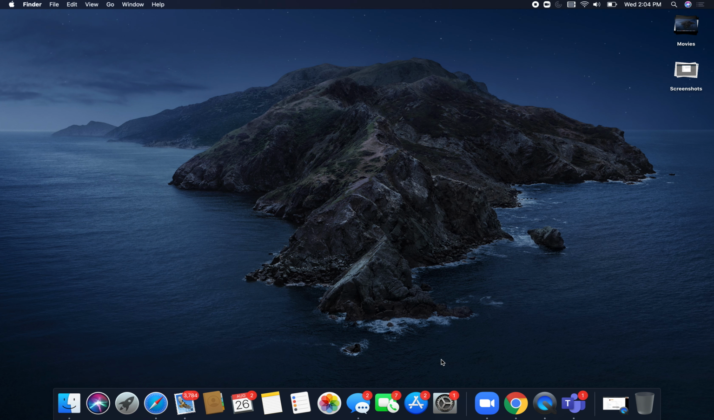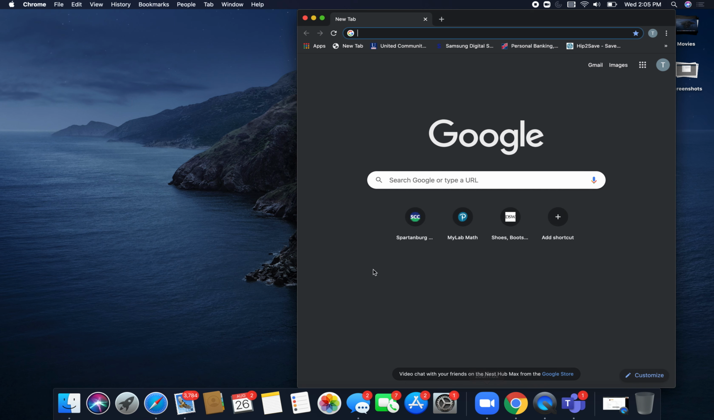Okay, here are your directions for taking a test using Honorlock and Pearson's MyLab. The first thing you want to do is make sure that you have Google Chrome as your internet browser. If you don't have it, go ahead and download it today.